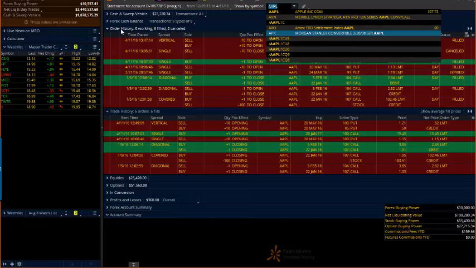Now you'll notice order history, trade history, all of this type of information is very important. I have to then convert this and put it into a trade log, essentially is what it is.